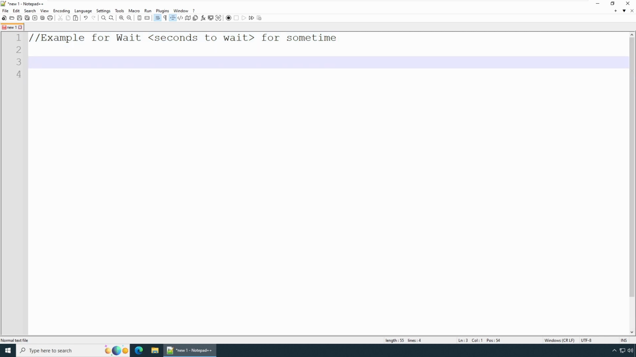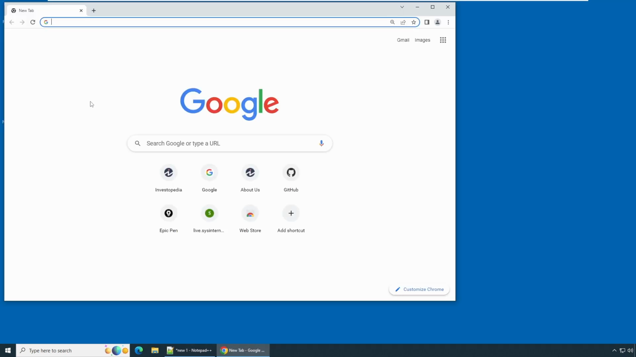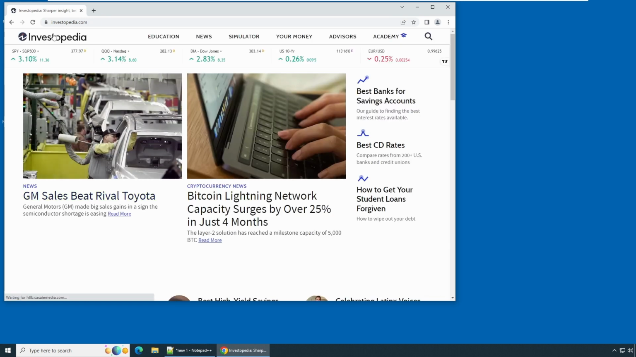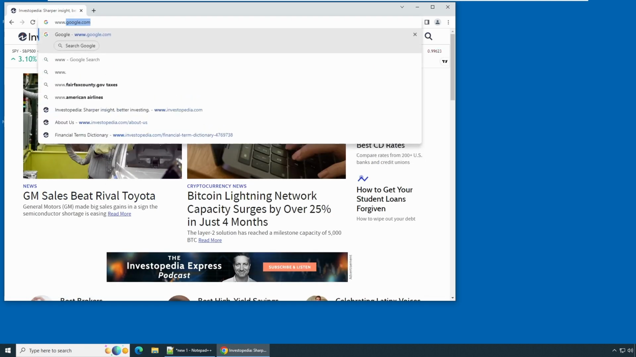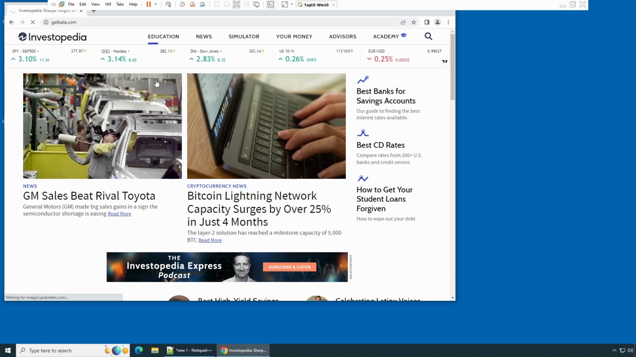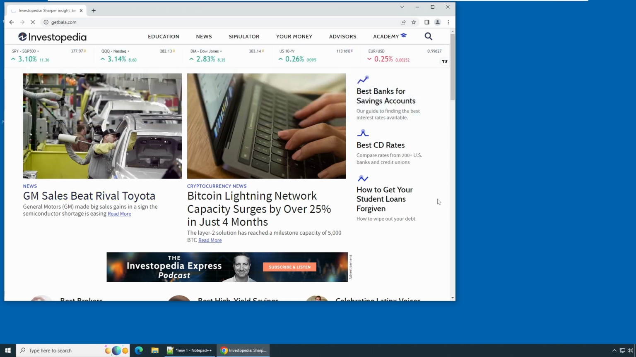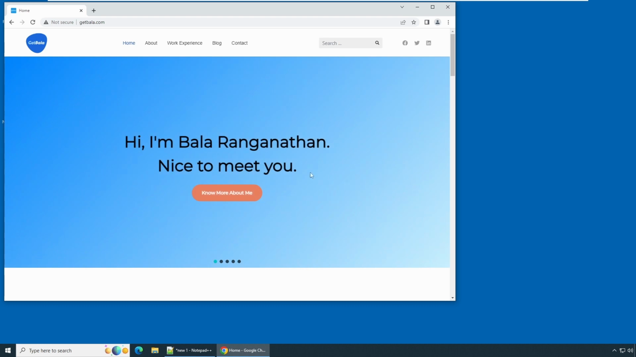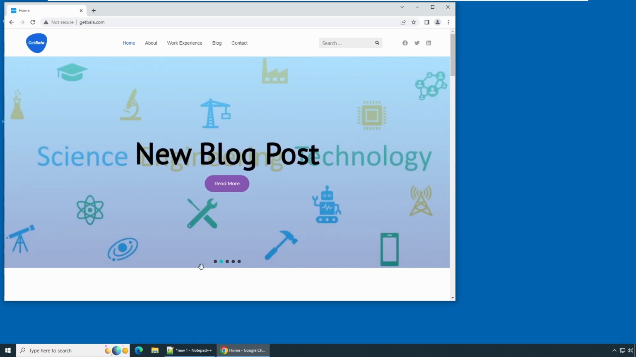Let's launch a site. We can use any site. In this case, I will go to the popular website google.com, or Google Chrome, and then I can say Investopedia, or I can say www.getbala.com, and I'll enter. So this eventually launches the site. As you see, it's taking some time to launch, and we need to wait that much time for the page to be loaded, right? We'll see wait and timeout both in examples.